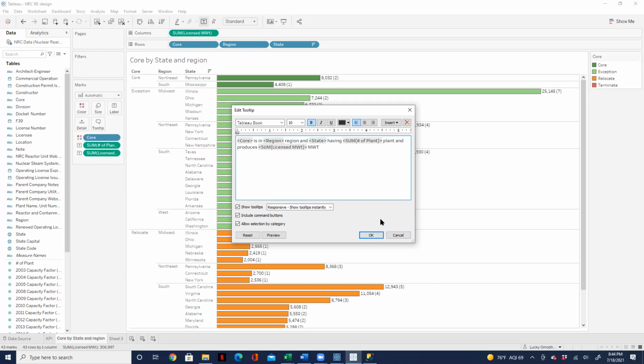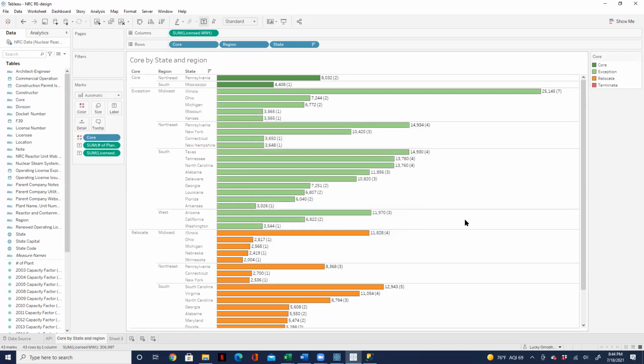Okay, again, you don't have to do it this way, but I'm just showing you how you can get creative in your tooltip so the users can easily have an idea of what this number is telling. So let's look at number 1. If I hover this line, it says core is in northern region and Pennsylvania, having 2 plants and produces this. Okay, this English might not be actually right, but we can modify it. I just want to show you how you can make this a lot interactive.